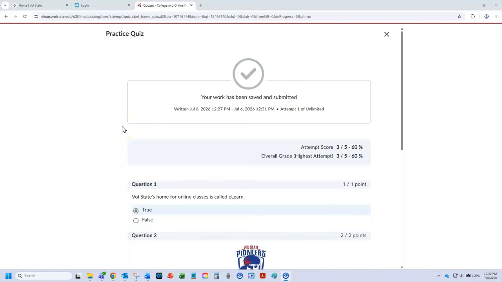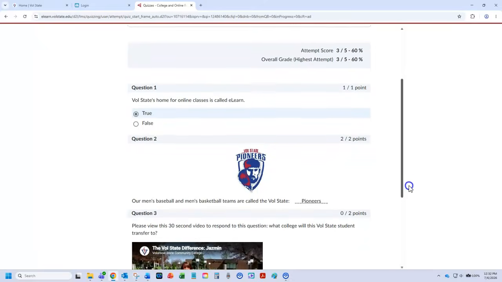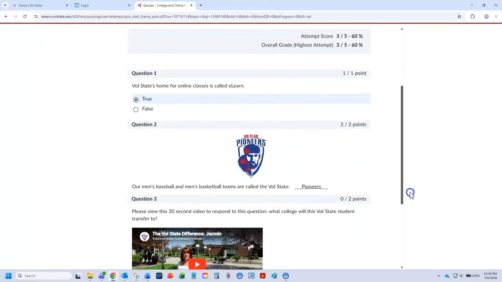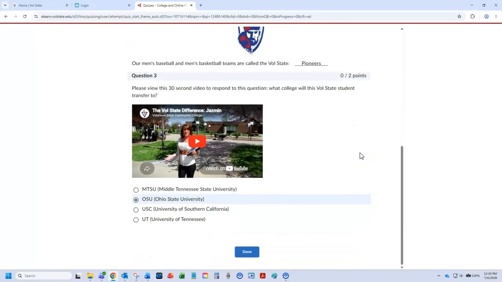After you submit, you may be able to review your results. Some quizzes show which questions you got right or wrong and how many points you earned. If multiple attempts are allowed, you can always try again. By looking at the points on the right, I can see that I got the first 2 questions right. On the third question, I got 0 out of 2 points, so I got it wrong. I probably shouldn't have guessed.